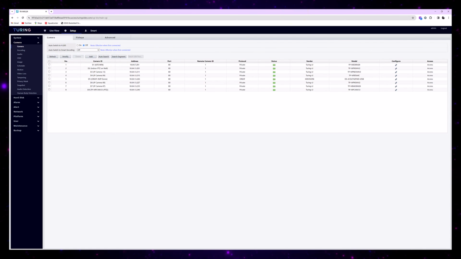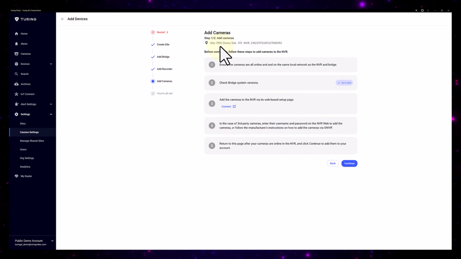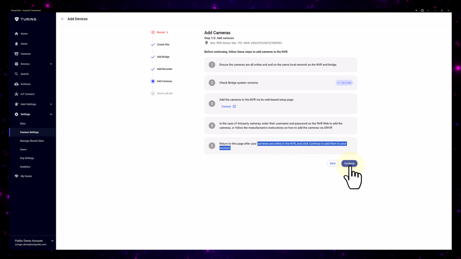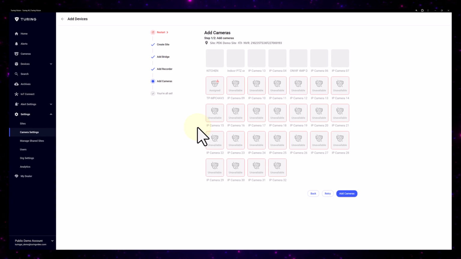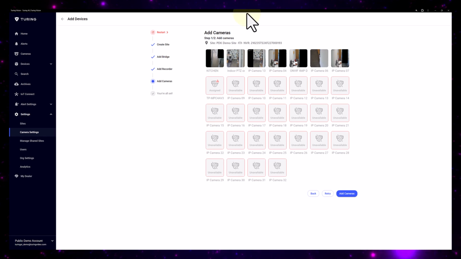Once you've done with this step and you can see that your camera statuses are online, it's time to go back into the Turing Vision cloud platform. Now I can go ahead and continue on with the process. So in this case, it says, let's go ahead and put them in. We're now returned to this page after all of your cameras are online and click continue to add them to your account. Now the NVR is searching for the cameras. You can see that we did find several cameras that are available. We'll go ahead and add these cameras.